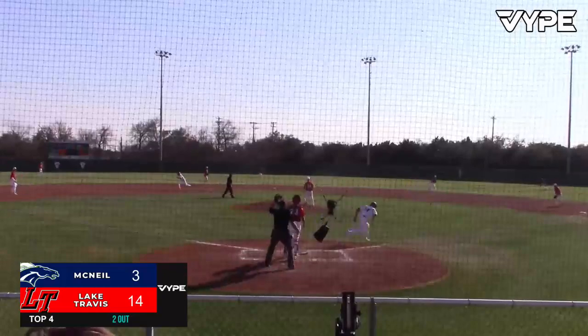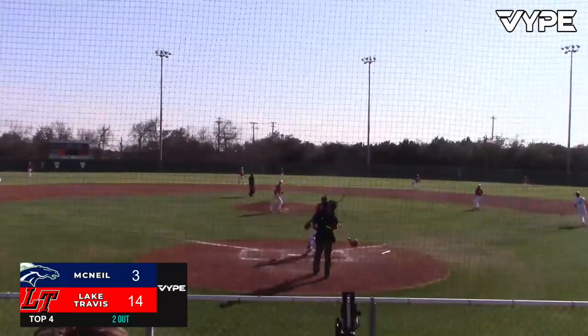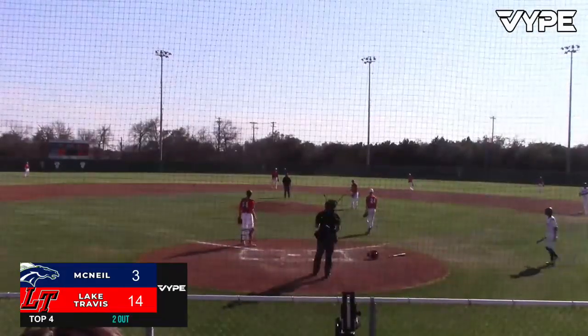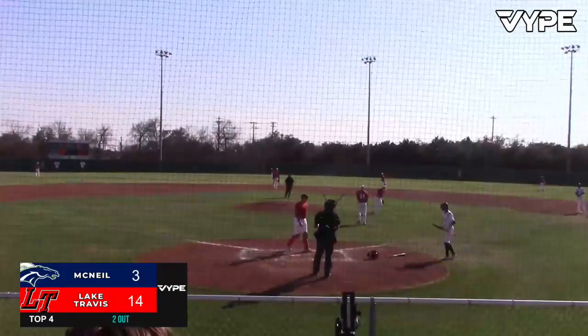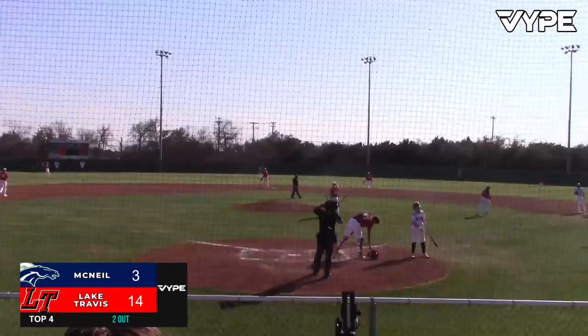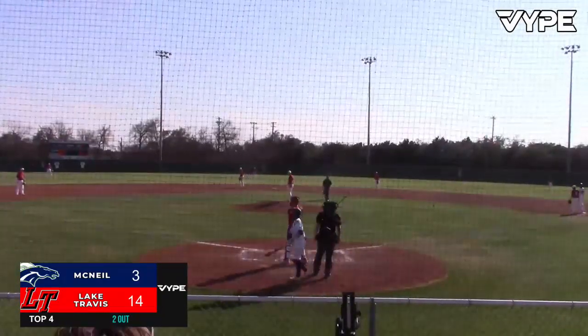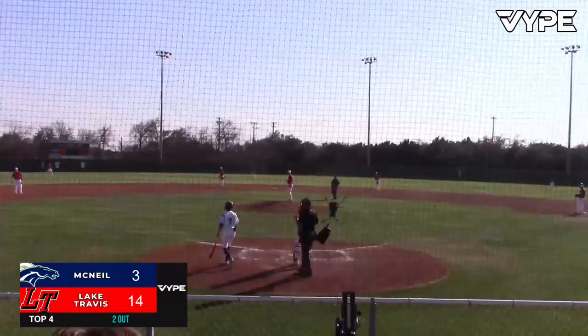Next pitch swung on, lofted into shallow right field. That's going to get down for a base hit. And James Moreau, the runner on second, is going to hold up at third as his twin brother Brandon has a two-out single. Now it's number seven, Joseph Sandusky.